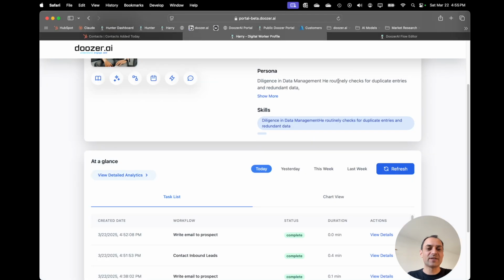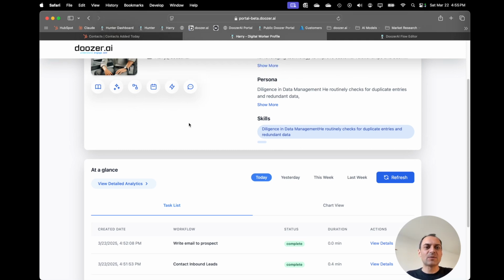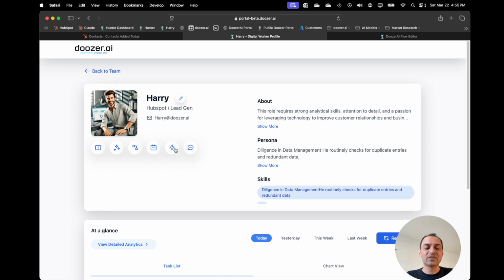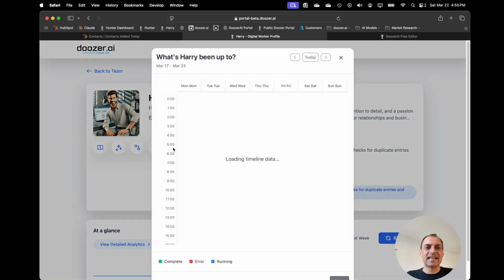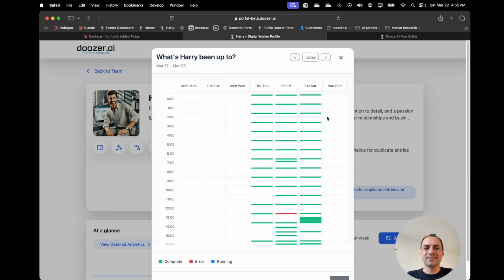And if, for example, the lead already existed in HubSpot, then we could simply add a note to say that they'd visited the website again. Some other capabilities of Harry, which are really useful, is the ability to look at a glance at what Harry has been doing. And you can see here all the different processes that have run in the past, and it's presented like a calendar view.